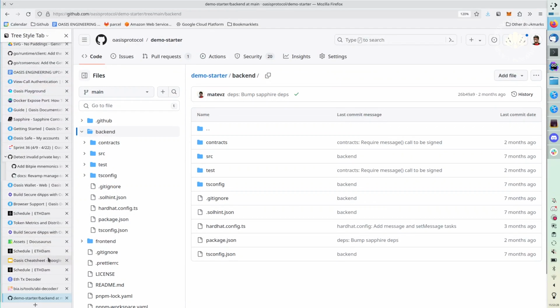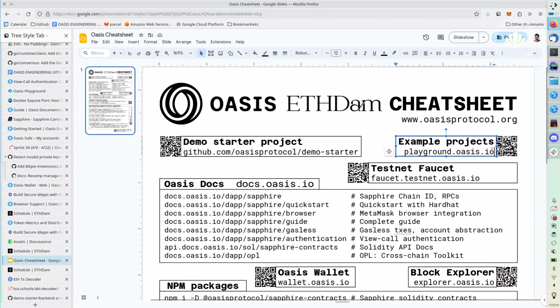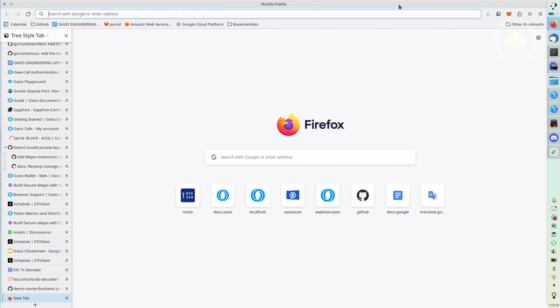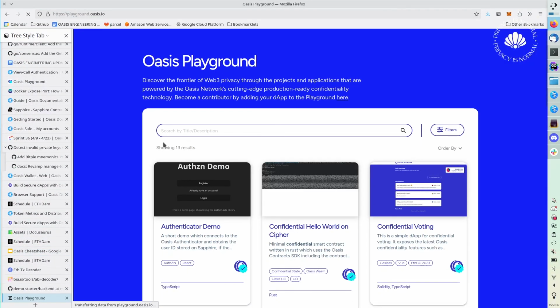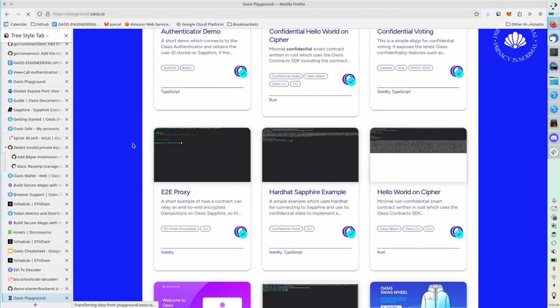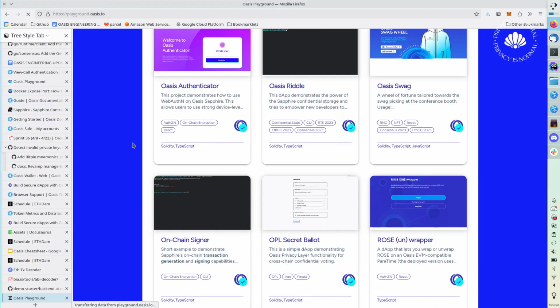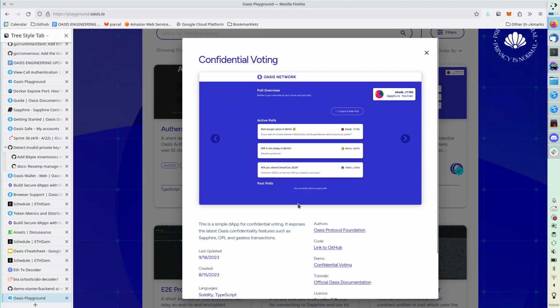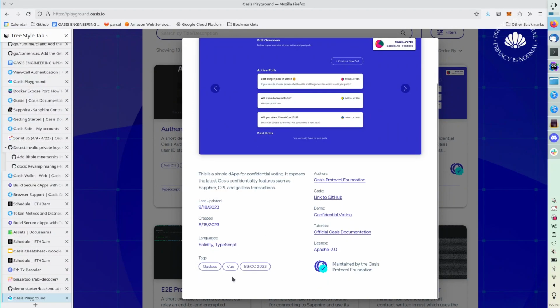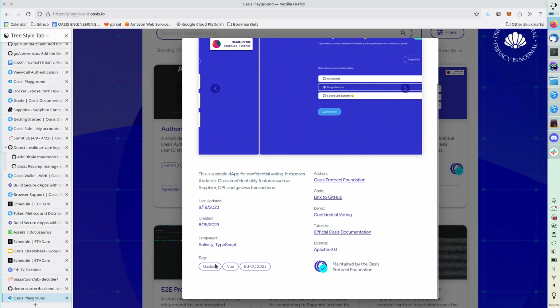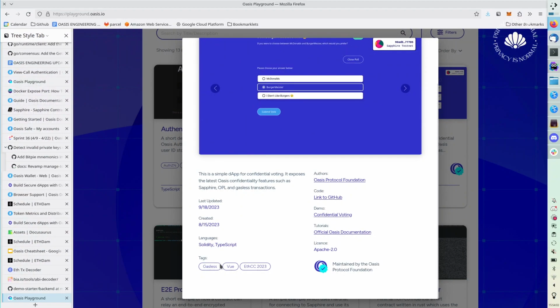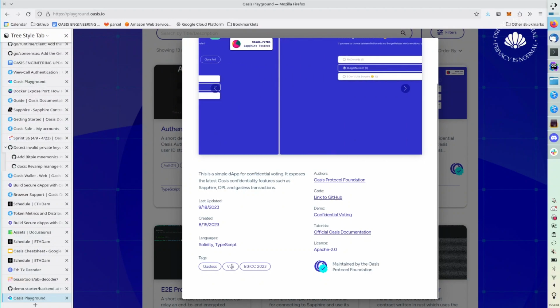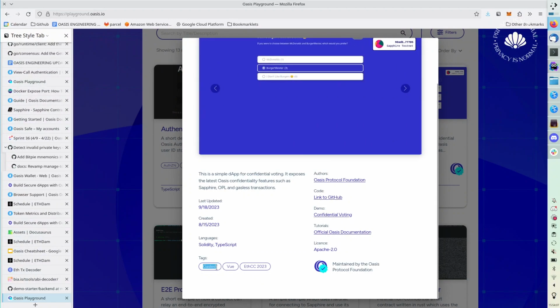Let's move on. The next link here is a bunch of examples, the so-called playground. Currently there are 13 projects, and there's, again, a bunch of projects on my to-do list I'd like to add. Briefly going through, for example, if you click on confidential voting, there are these tags here, and they show you which technology and highlight features you should be focusing on. This one, for example, uses gasless.